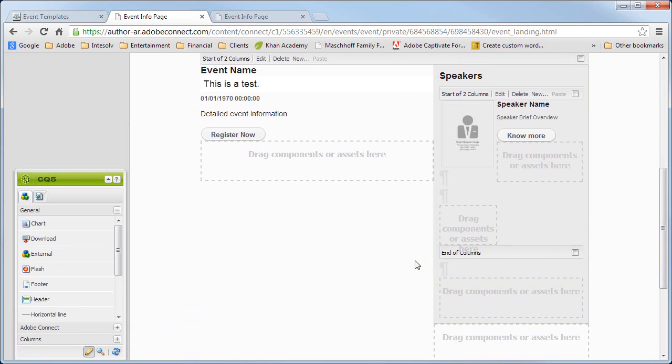Notice that below the current speaker information, there's a bar that says end of columns. The speaker information is set up in two columns, the speaker image on the left and the name and other info on the right. If you remember when we previewed the page, the text of the speaker overview extended quite a ways below the speaker image. So we can't just add a second image below the current image or it won't line up vertically with the new text. Is that confusing? Here, let me show you.